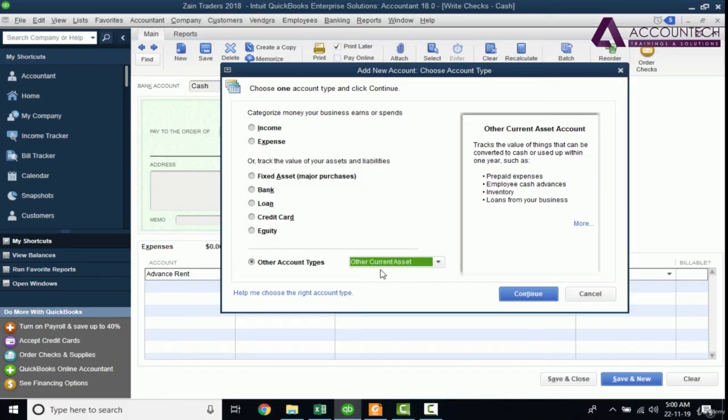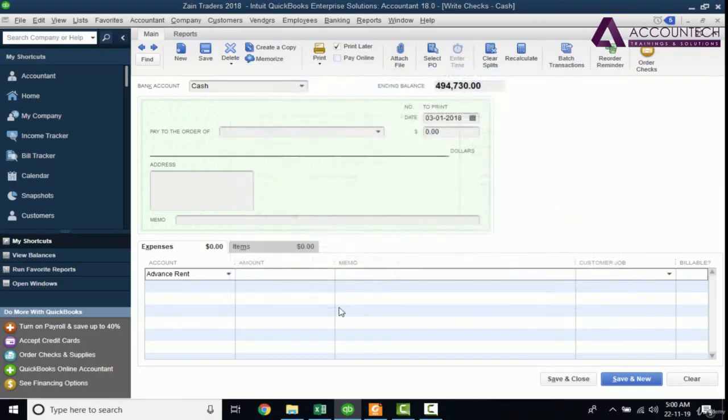See, this is the good thing in QuickBooks to make us understand. If you are confused about what is involved in other current assets, it gives an example on the right hand side that other current asset might contain prepaid expenses or cash advances or inventory or something like that. So this gives you a short guide on what needs to be entered in other current asset. We will continue and save and close.